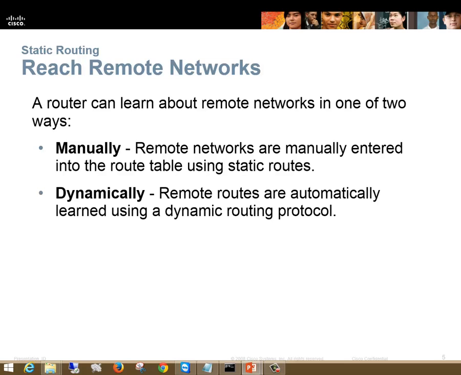So a router can learn about remote networks in one of two ways. Manually, where I tell it what the remote network is, or dynamically, where it uses a routing protocol to find out about remote networks.